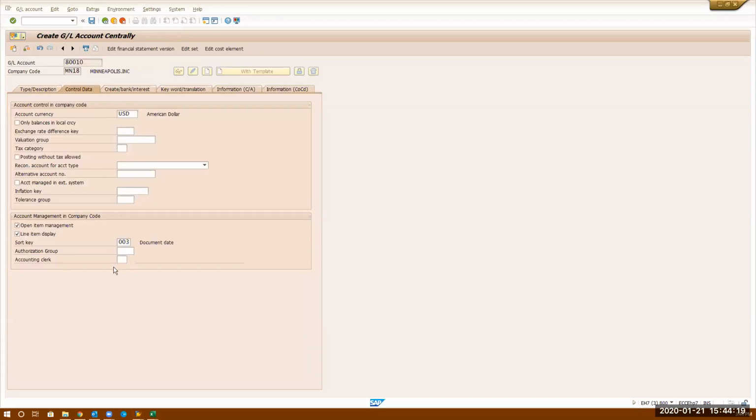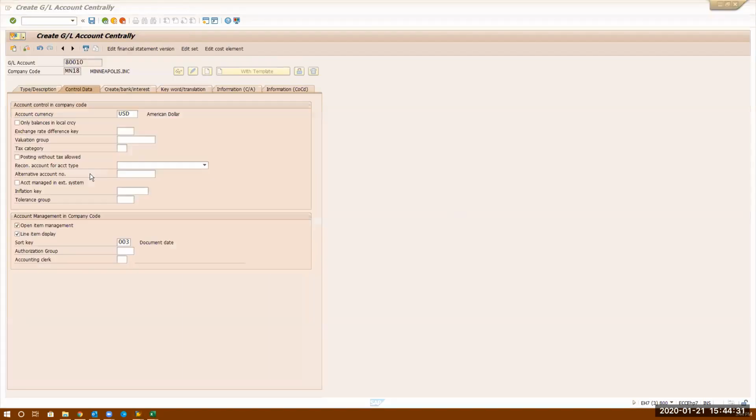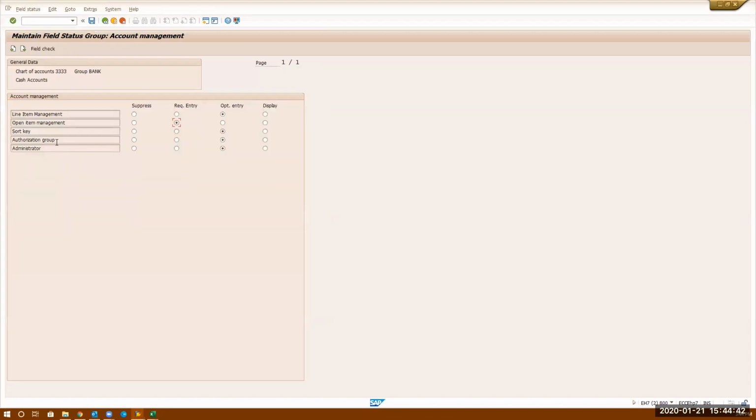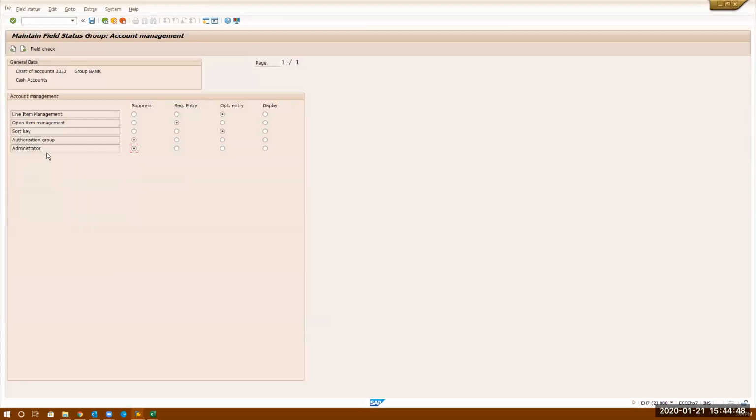Okay. So I'm saying that line item display is okay. Open item management is mandatory. Okay, I'm going to put open item management as required entry. And for bank accounts, you have to choose open item management. Line item display, yes, that's okay. Accounting clerk, I don't want to see the accounting clerk or authorization group. Accounting clerk, suppress. Administrator, suppress. See this, the Germans here say accounting clerk, here they put administrator. All right, I'm going to save this now.